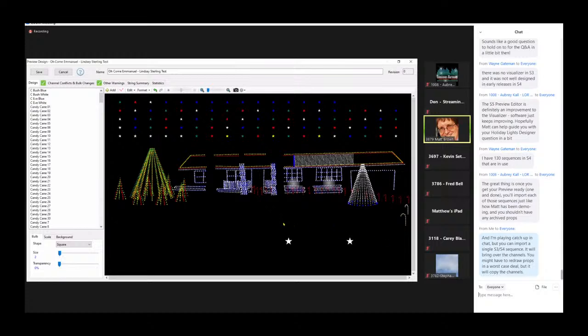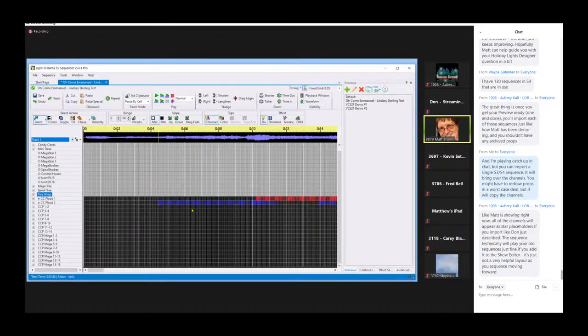Right, so I can go through all these and it's very easy to fix up the things that were missing from the visualizer file. Okay, so that was just a demonstration of a couple of them. So you can change these stars to something that's real, go into preview design and fix those up after you've upgraded your sequence. Okay, so that was using a visualizer file.